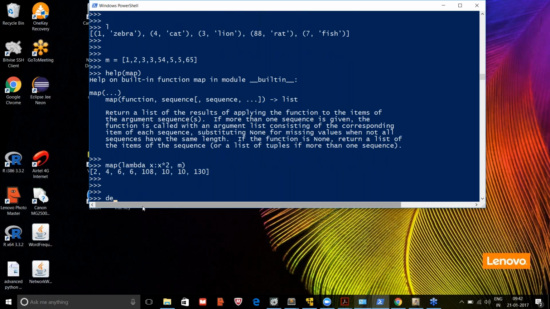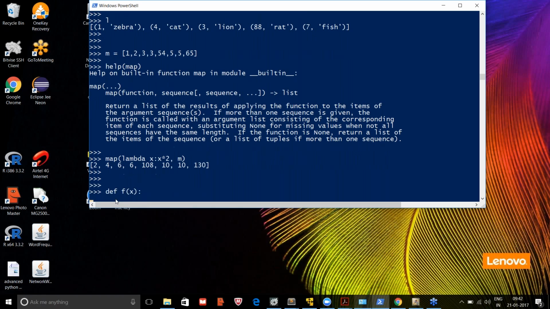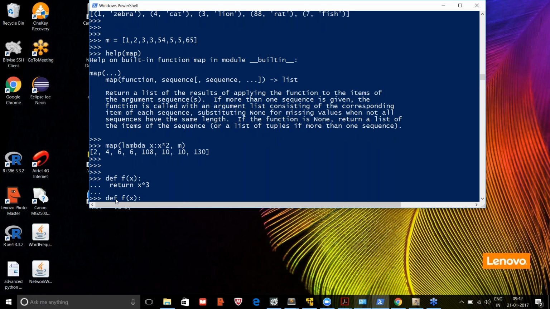Having said that, you can actually define a normal function like this which takes one argument and returns x * 3. And you can pass it here, f.